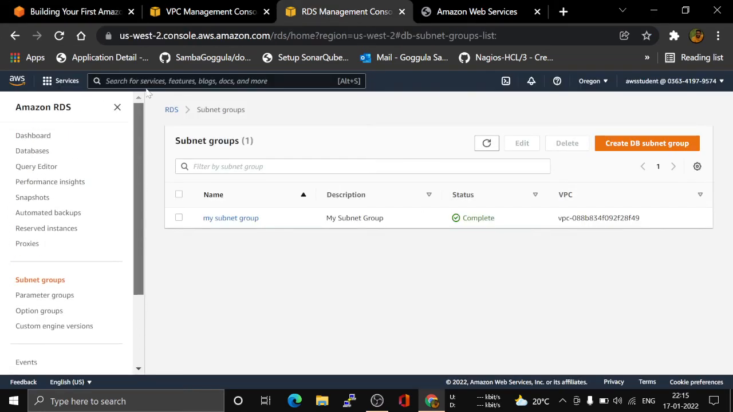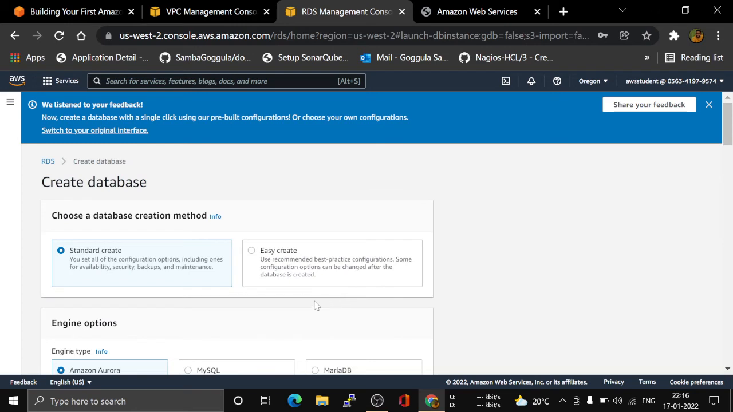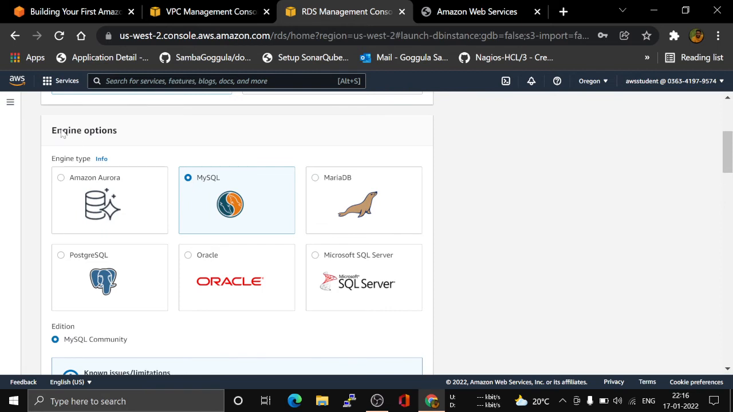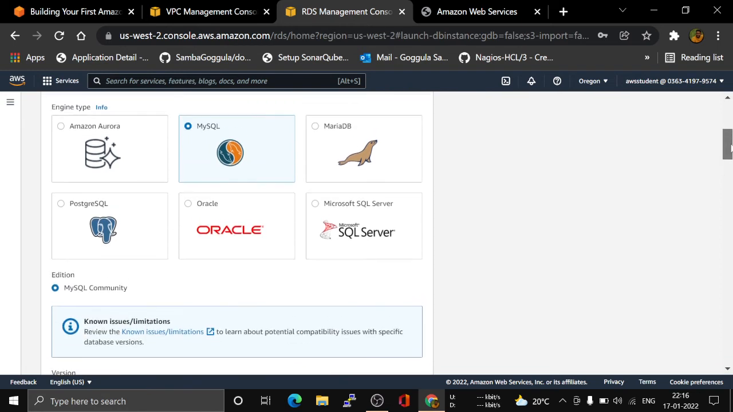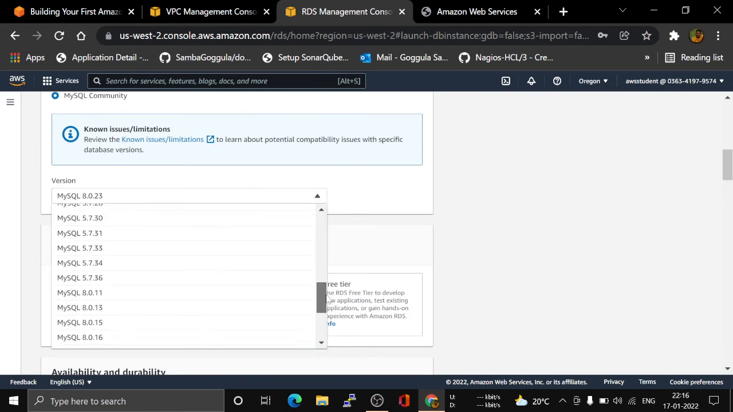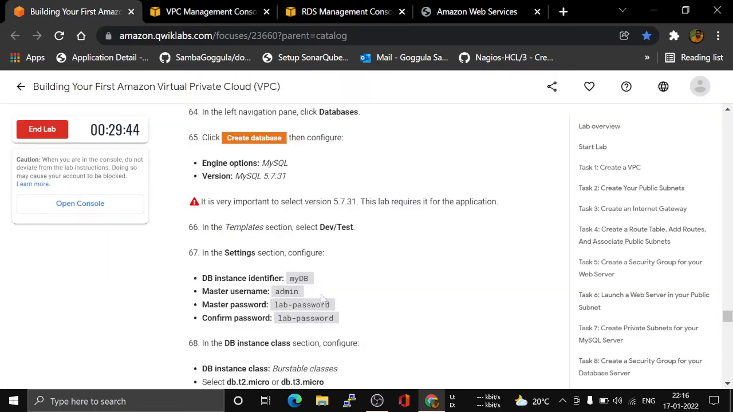So this version is supported for the web server application. So I'm going to create a database. Select create database and select MySQL. Engine option is MySQL, because MySQL 5.7.31 is supported for the web application. In the settings section, we have to configure like this. What is the DB instance identifier? My DB.